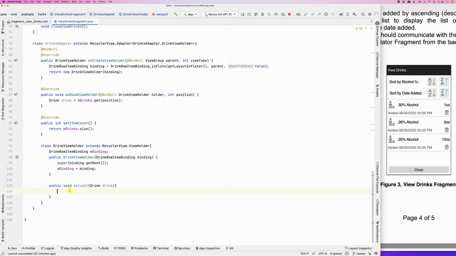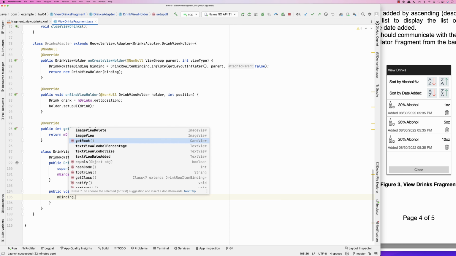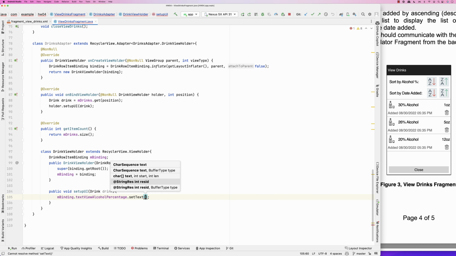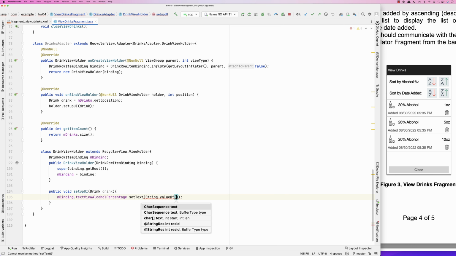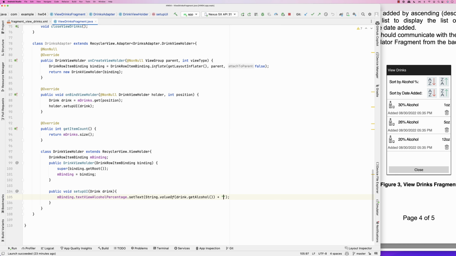All right. And then once you send it the drink, we're going to call it like this, holder.setupUI, and we send it the drink. Now when we are here, we just go and set up the contents, whatever we want to display here. So for example, mBinding.textViewPercentage.setText, and we're going to do String.valueOf(drink.getAlcoholPercentage()), and we're going to say percentage alcohol, right? So that's what we're doing here.